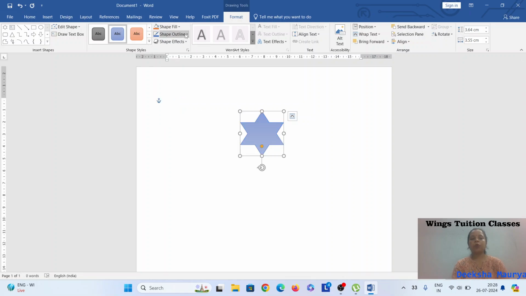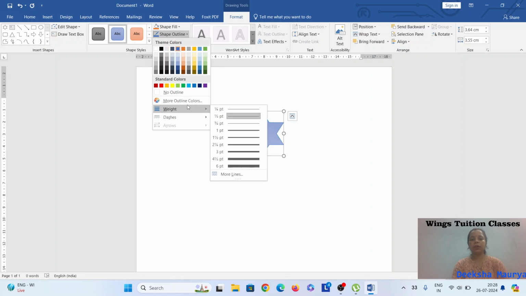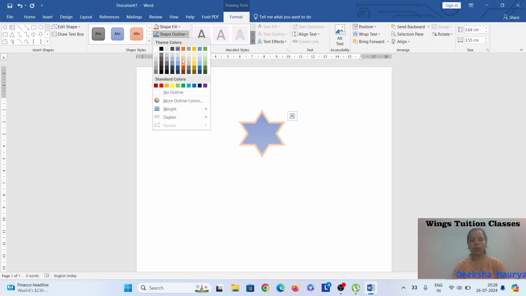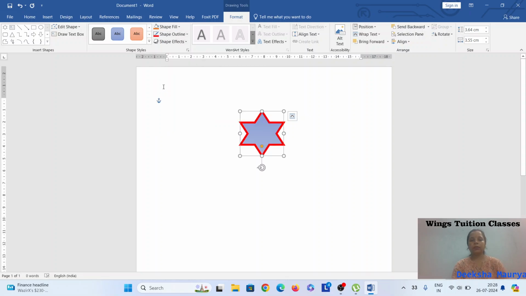There is a Shape Outline option. If you want to change the outline of the shape, first I am increasing this line. Like I am choosing this thicker one. Now you can see the change in the outline. Now see, I am choosing the color and the outline of the shape is changed like this. So you can change the outline of the shape.